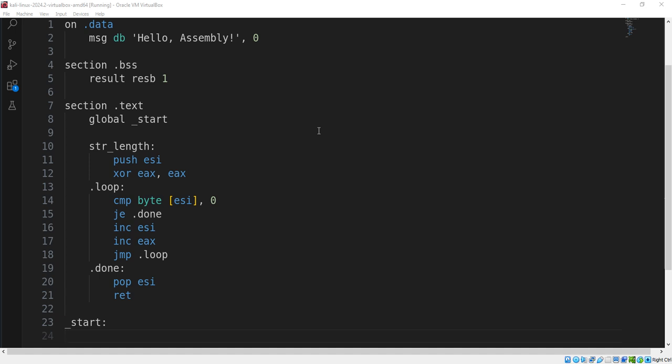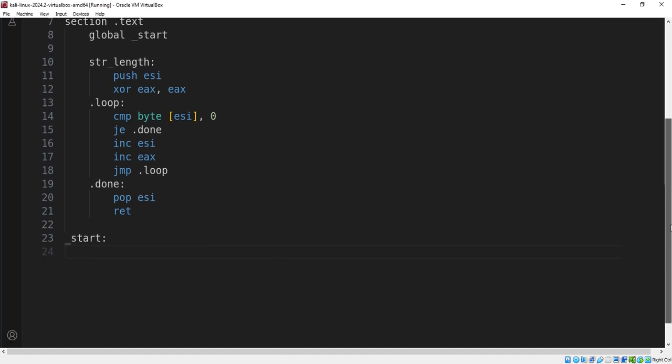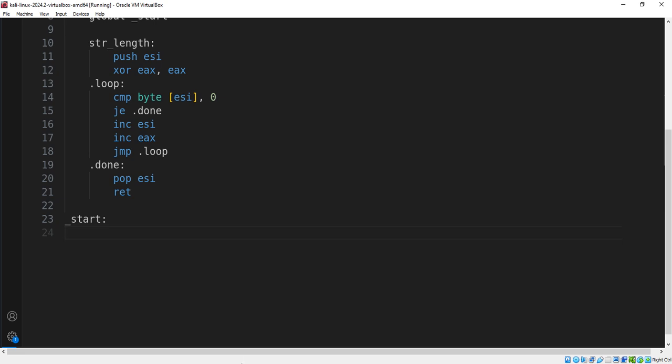Call the procedure to get the string length. Load address of string into ESI. Call our function. Store result.